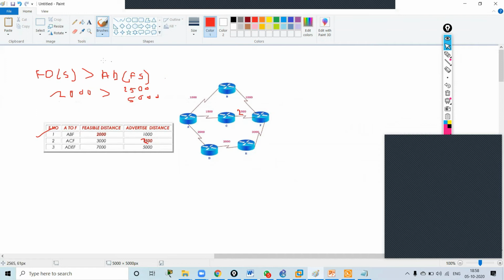Now what will be the scenario if this link goes down? What will happen? My EIGRP needs a route to reach F. So what will it do? It will send a query packet to all the connected neighbors.